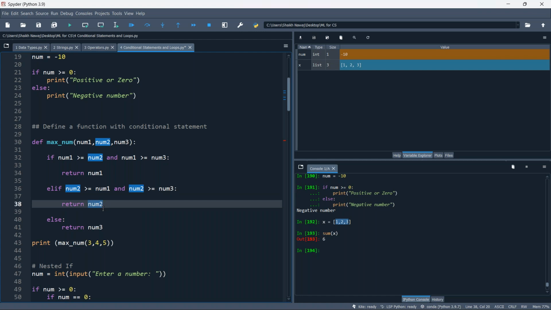Otherwise means the else condition, because here you can see how many conditions we saw, a total of 4 conditions. 2 conditions for identifying whether number 1 is the maximum number, and 2 conditions for checking whether number 2 is the maximum number. And if these 4 conditions are false, then just return the output as the maximum number is number 3, right?